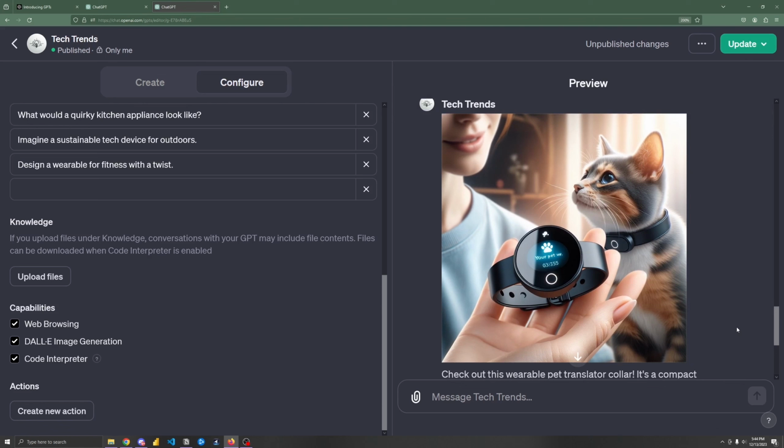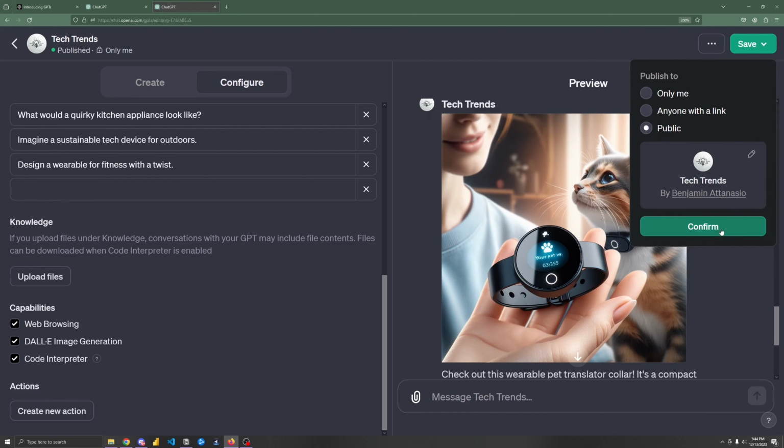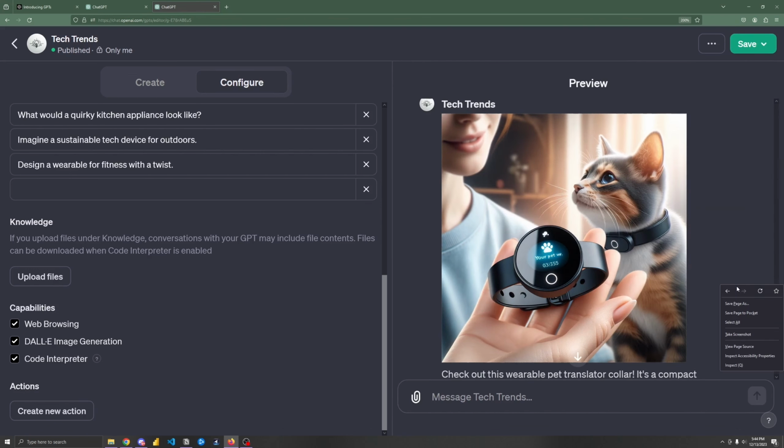So now that we've got this in a place we want it, we can save it. So you save or update your GPTs in the top right. I can make this one public and share it with you guys in the description so you can test it out. So congratulations on making your first custom GPT.